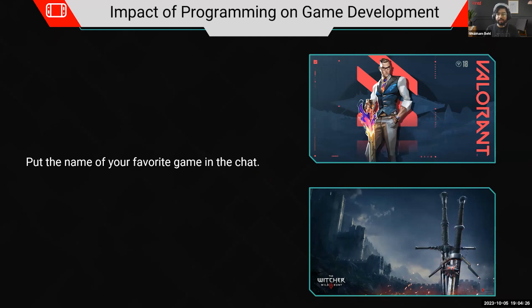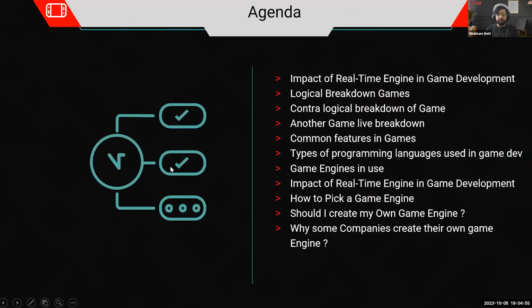Okay, just see my screen and try to guess which games these are. These two games that are actually displayed on the screen right now. Any ideas? Witcher 3 and Valorant. So essentially, these games were all created in a real-time game engine. And going to the next one.